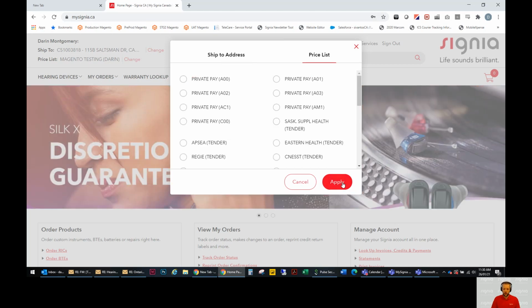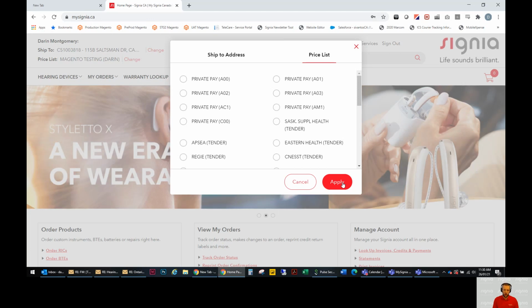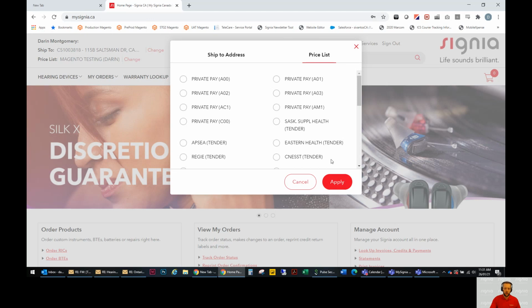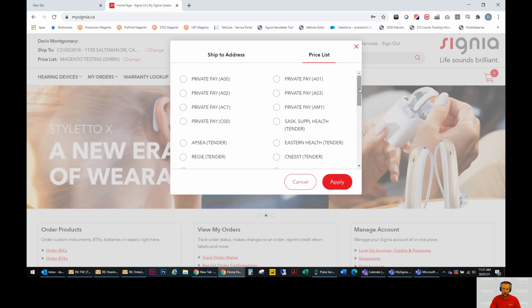Then we want to choose which price list you are going to order under. So for those people in Ontario, are you calling in for a WSIB patient? For those people out west, say in BC, are you calling in for a WorkSafe BC patient? So here we want to select the price list that is going to work for that order.